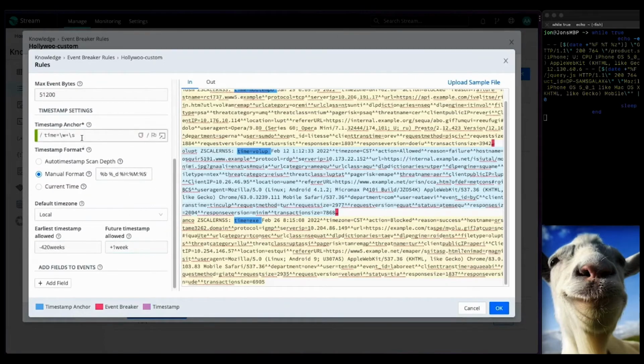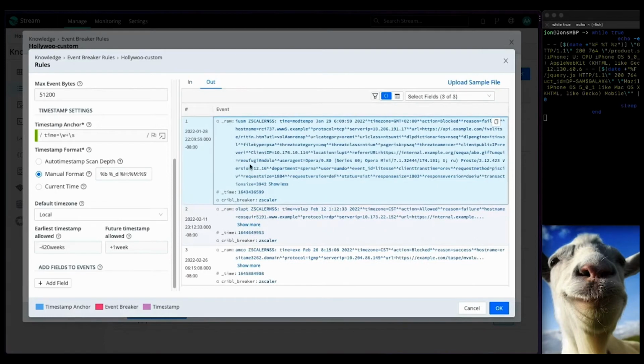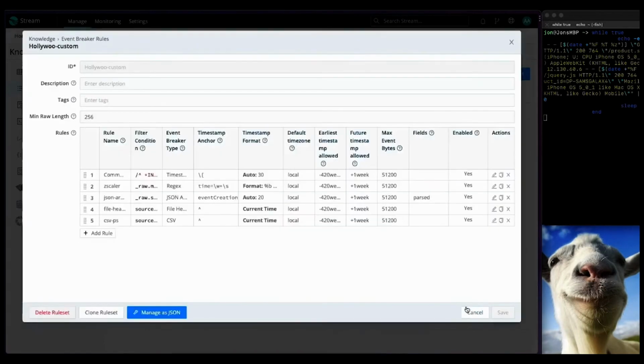Further down in the timestamp anchor, I know that the time starts with time equals, followed by a word and then a space. So this is like the prefix to the time. And then I've specified a manual format to extract the time. And I needed a manual format because the time zone is called out separately. It's sort of messy. Using that manual format, using these various settings, I can check the out tab and see that we're getting it broken just as we want it and the time is being extracted properly.